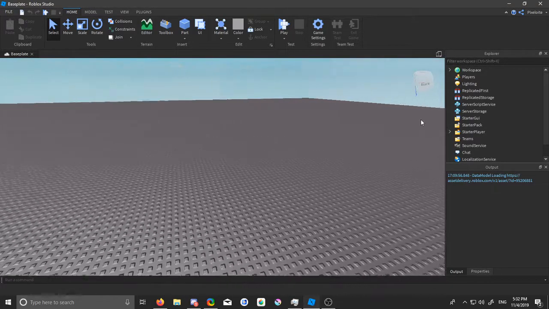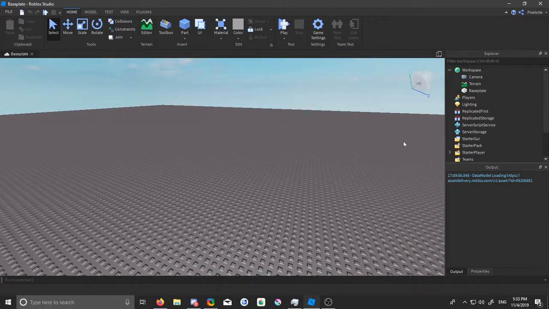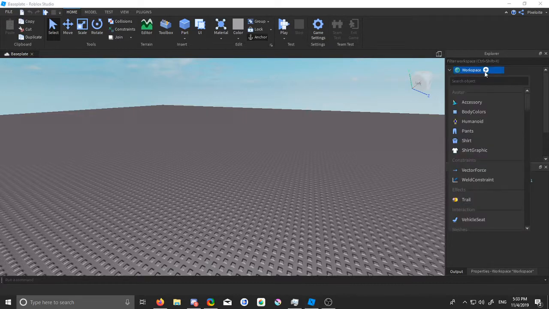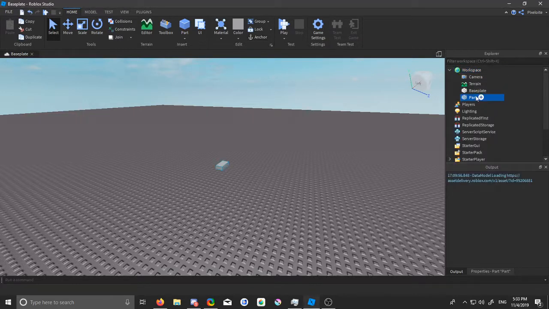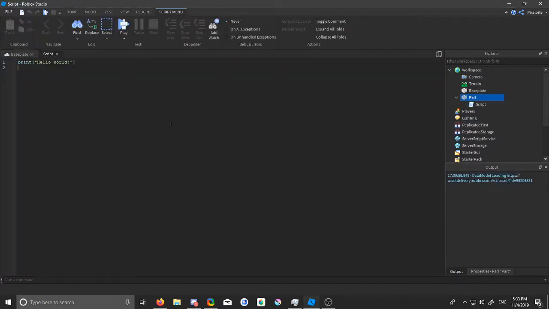Alright, now that we've seen the basics, I can move on to showing you the main building blocks of most games. If we add a part in the game, and inside of there we add a script, basically how Roblox works is that when you get something such as script.parent, which in this case is the part, you can press dot, and then there are a bunch of stuff in here.